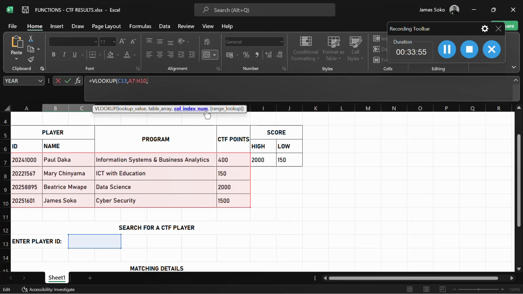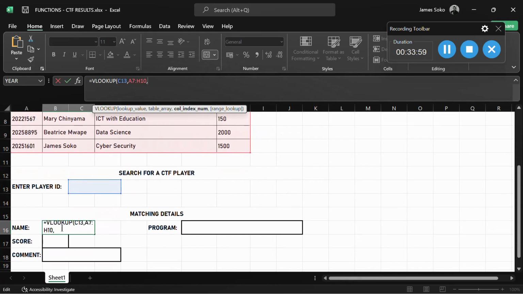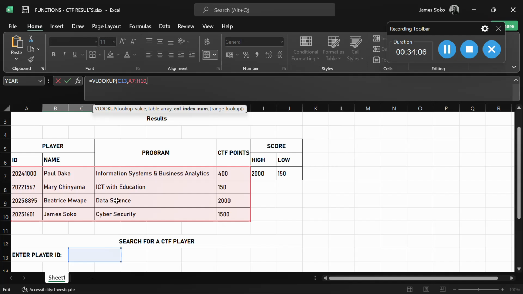Now we come to the column index number, or the column number. Remember, we are trying to look for the name, so we are going to target the column which has the name. The column which has the name actually starts at B.